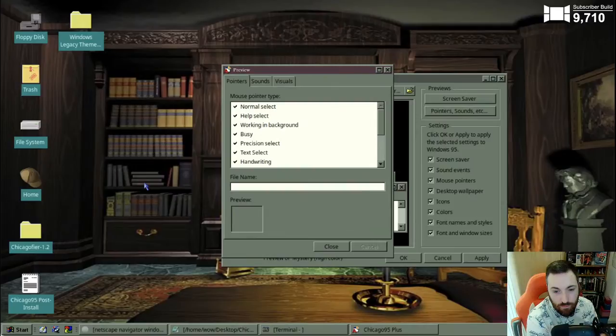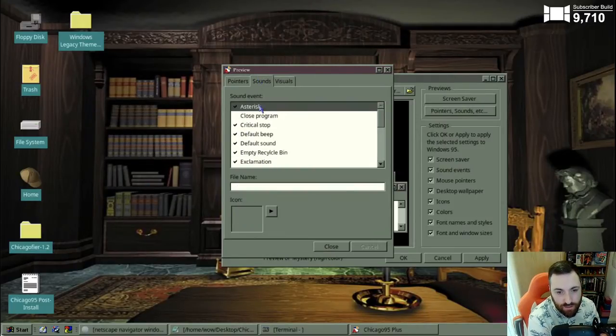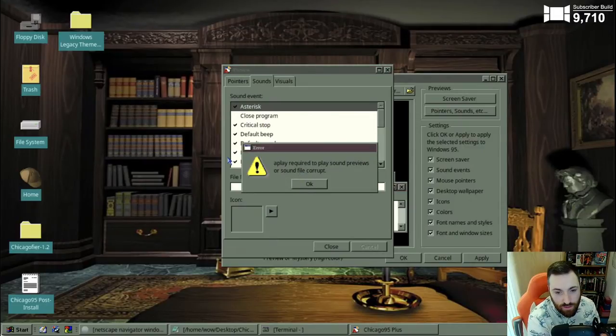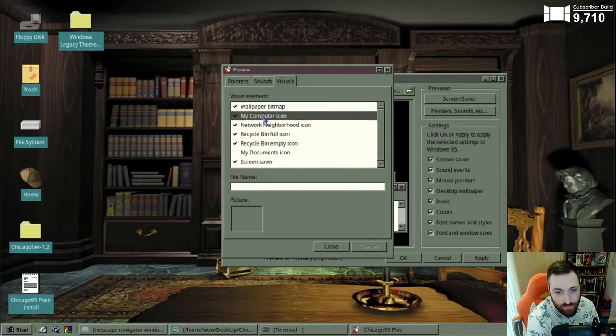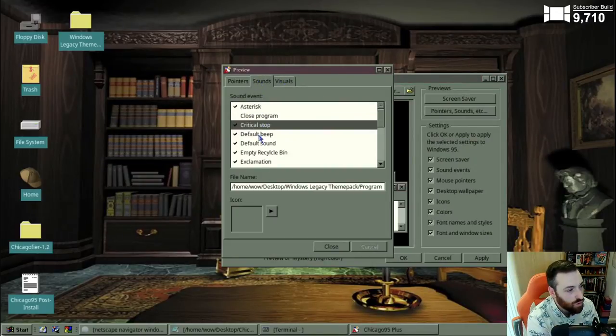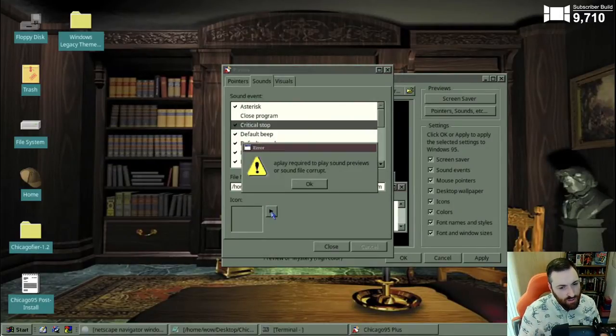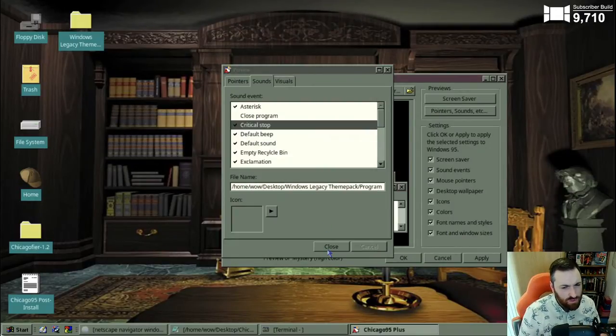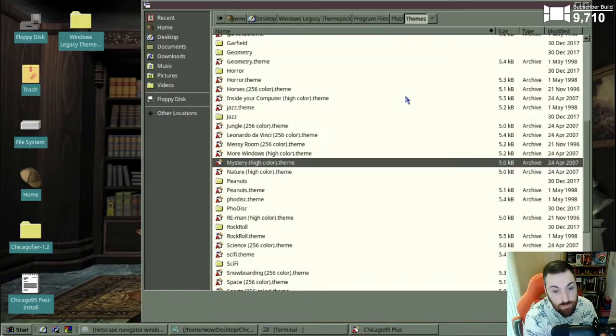Does this work? Oh yeah, okay, so this pop-up works where you can see what the cursors are going to be like and so on. What about sounds? A-Play is required to play sound previews. Okay. But I mean, that would just be a case of installing these programs, right? So would these sounds actually work? Am I right in you need A-Play to listen to the previews, but would the sounds be set anyway? So you'd still get the system sounds? You just wouldn't be able to preview them? I don't know if that's right. So anyway, that's mystery. Let's have a look at another one.